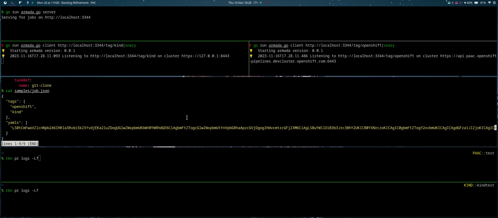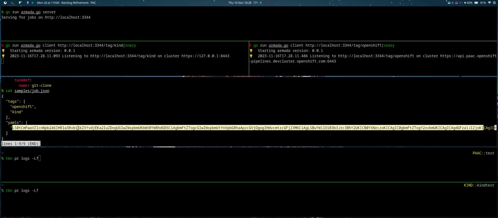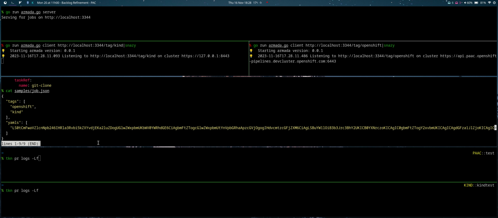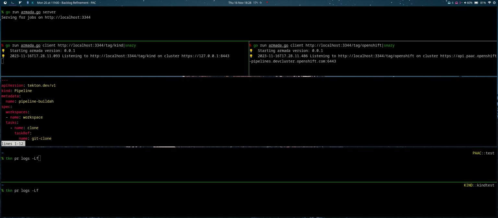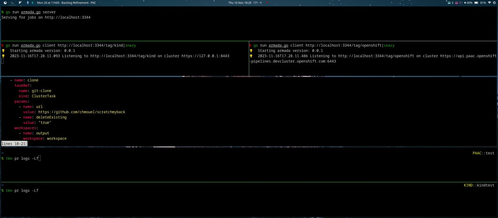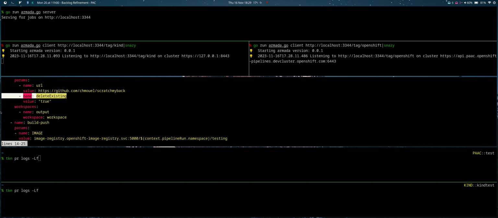Currently it's simple. It says the job that I want to run on those tags, on OpenShift and Kind, and that's the YAML. The YAML is a base64 thing, which makes it easier to encode in a YAML. But if you look at the actual pipeline run that I want to send over, it's a pipeline and a pipeline run. One is a normal pipeline which has a git clone task and a build task, that's building the image and sending the image.